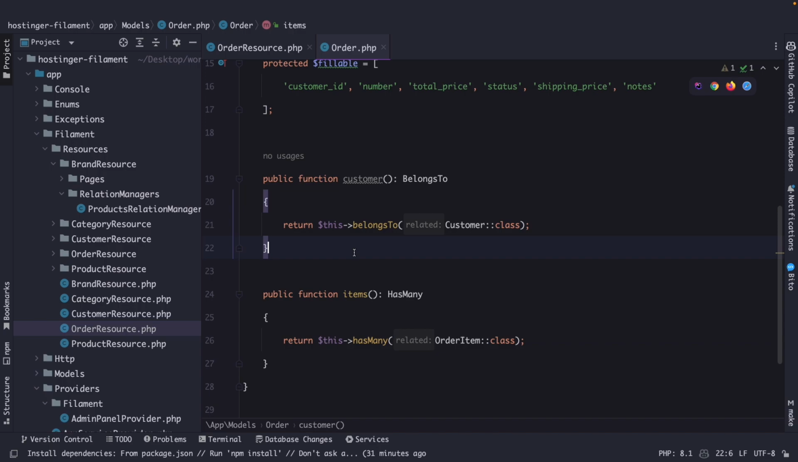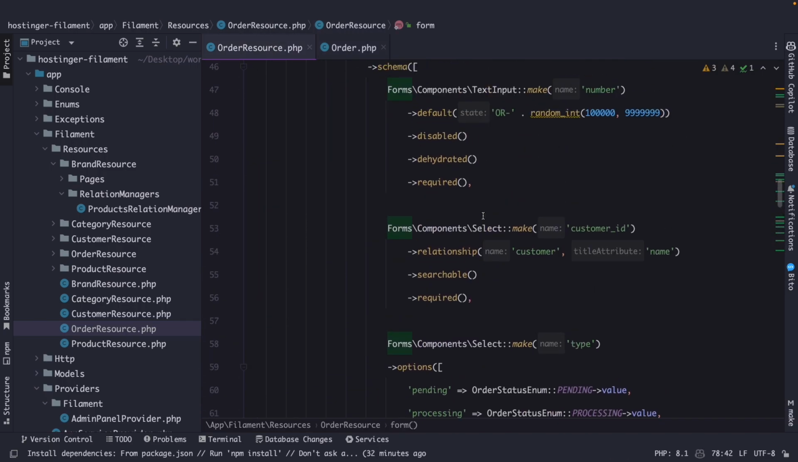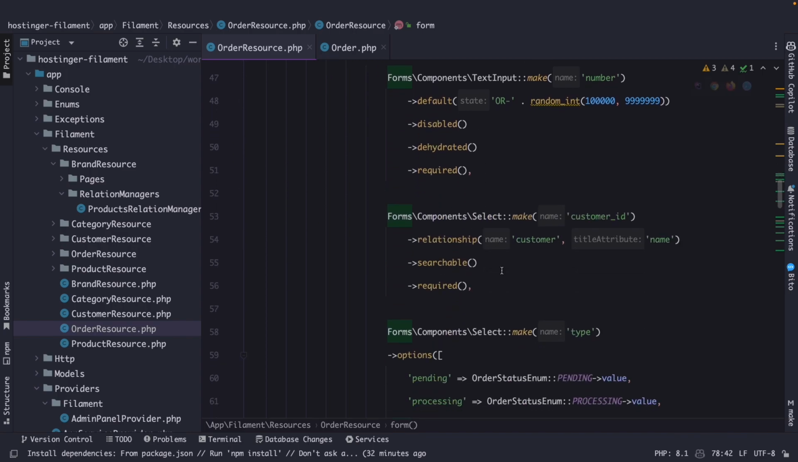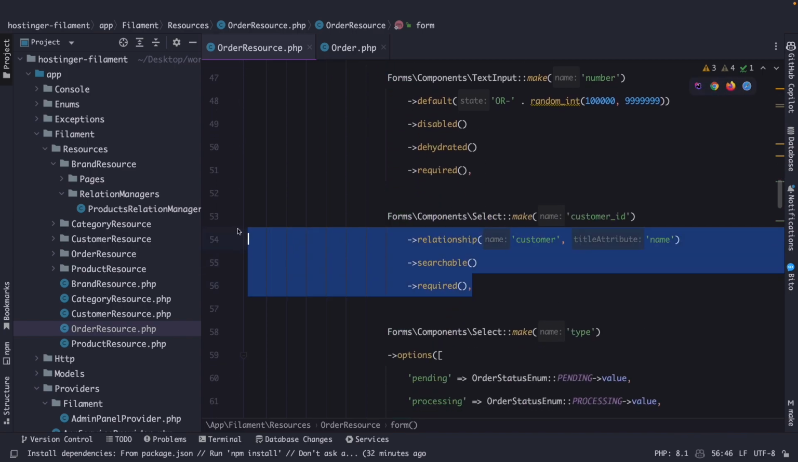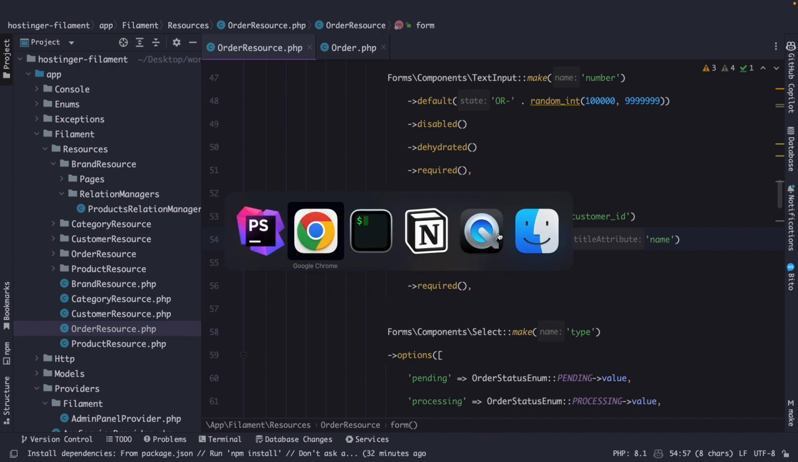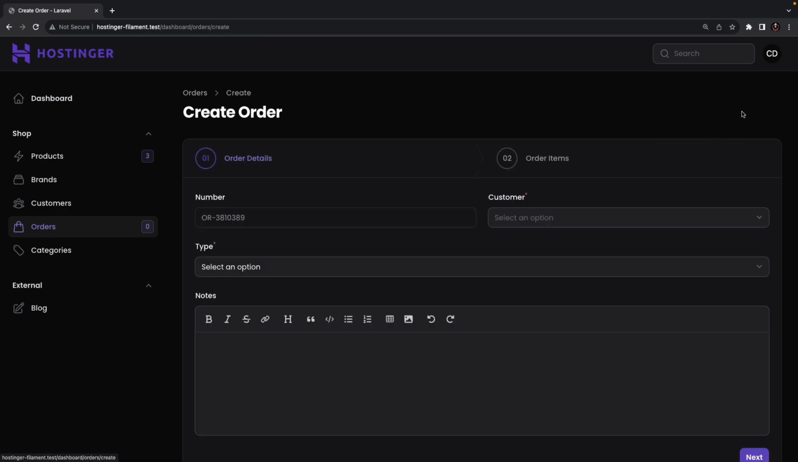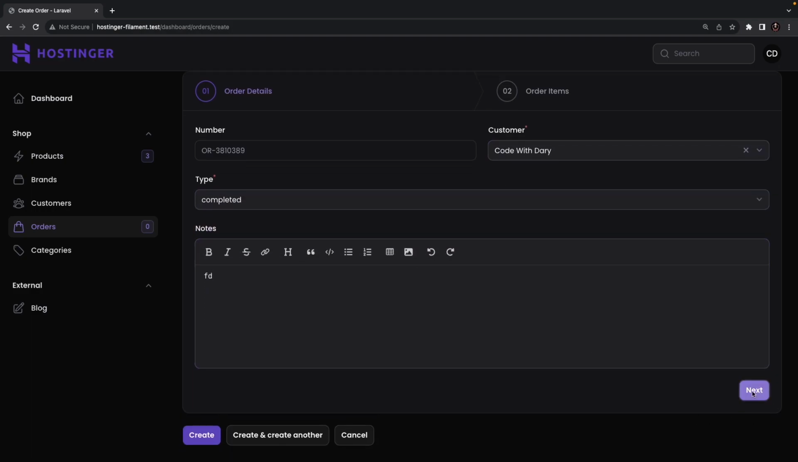Now we have already defined the customer relationship, because inside our order resource we have set that the customer ID is coming from the customer relationship, because one customer is related to one order. Now let's navigate to the browser for a moment and click on orders. Let's click on new order, where we have created a wizard step. So let's say the customer is Dari, type is completed, and notes is whatever.